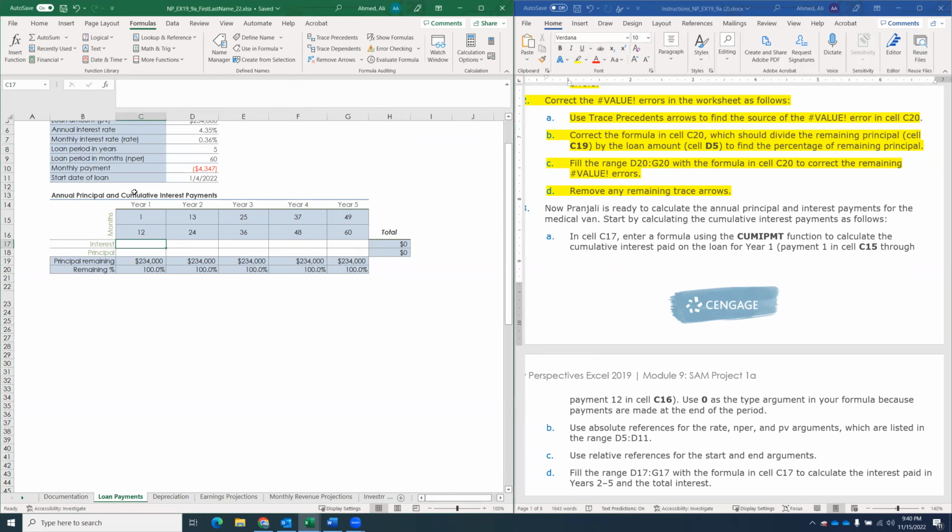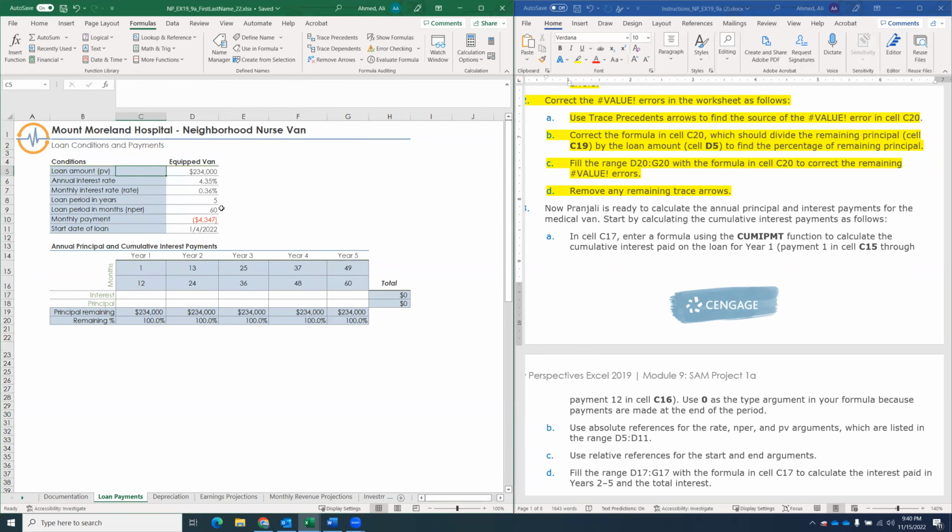So this person has a loan. If you look at here, this is the loan amount. This is the annual interest rate. This is the monthly interest rate. This is the period of 5 years. There are payments made per month. So there are 60 payments and the monthly payment is around 4,347. Loan starts on this date. Here we have to figure out what is the total amount of interest this person has paid after 1 year, meaning 12 months.